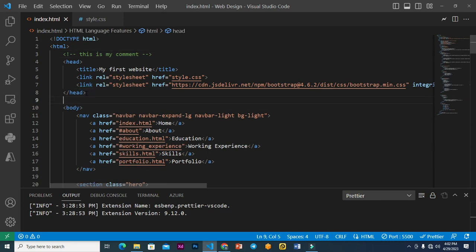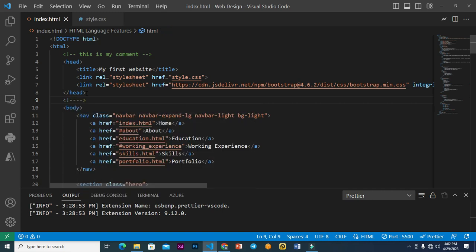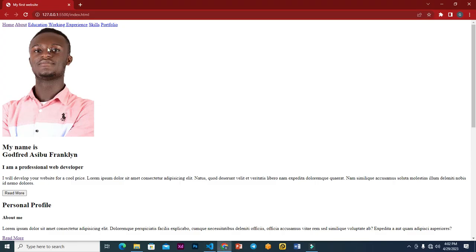I can write multiple comments anywhere. Open tag, exclamation, two dashes, and then they will just be added for me. This is another comment. You can just write comments everywhere. They wouldn't be interpreted as part of the website. They are not supposed to be interpreted. So that is how to write a comment in HTML.